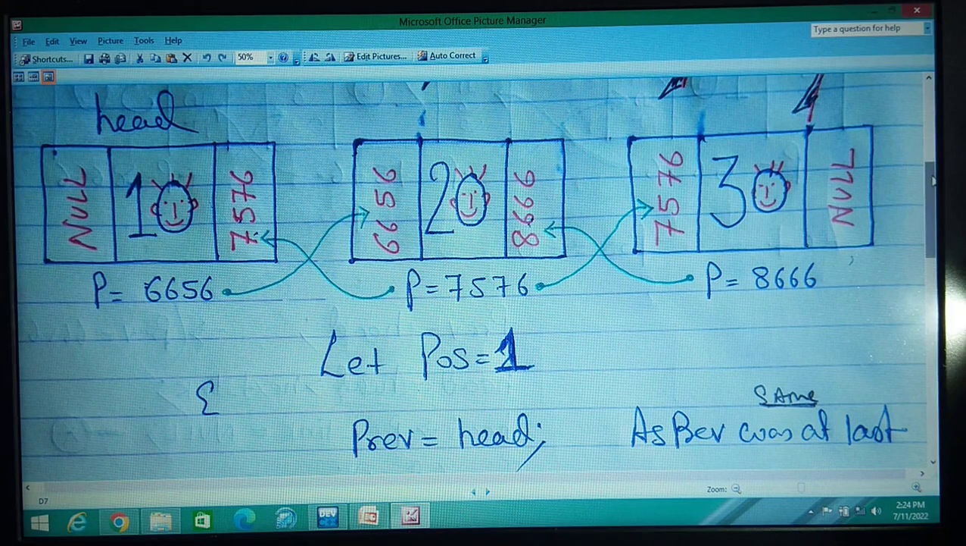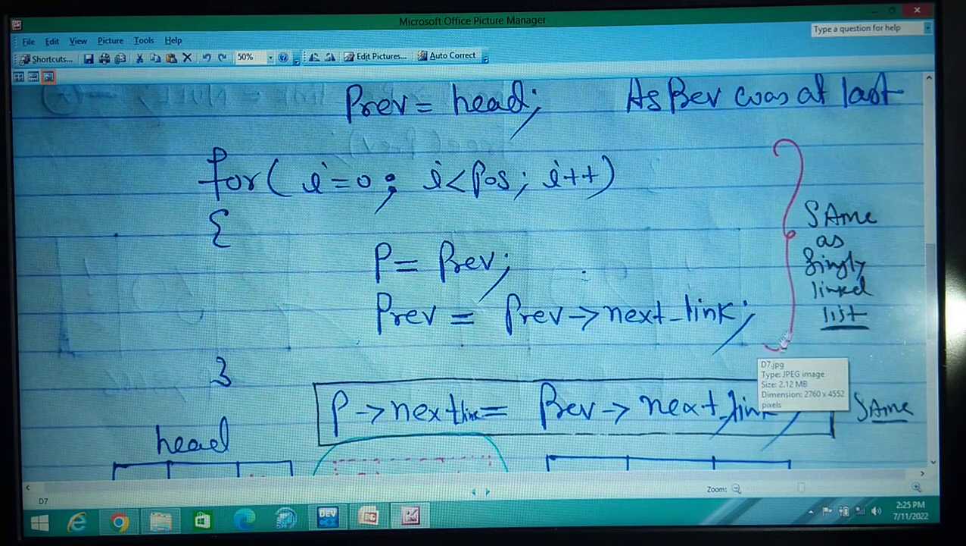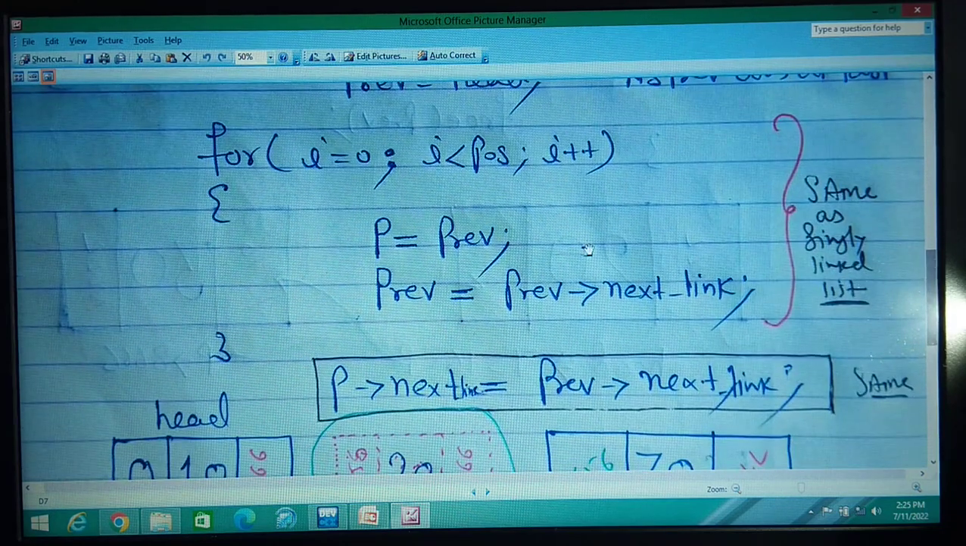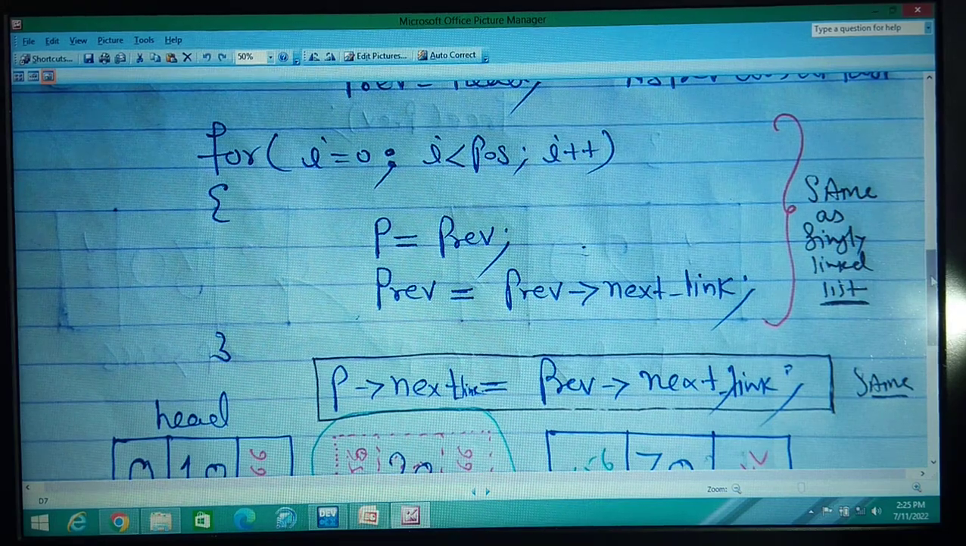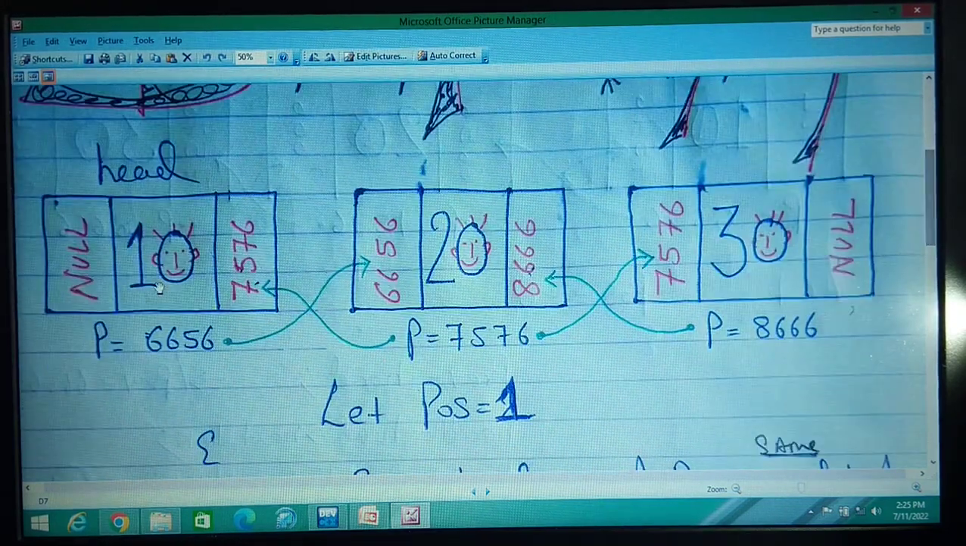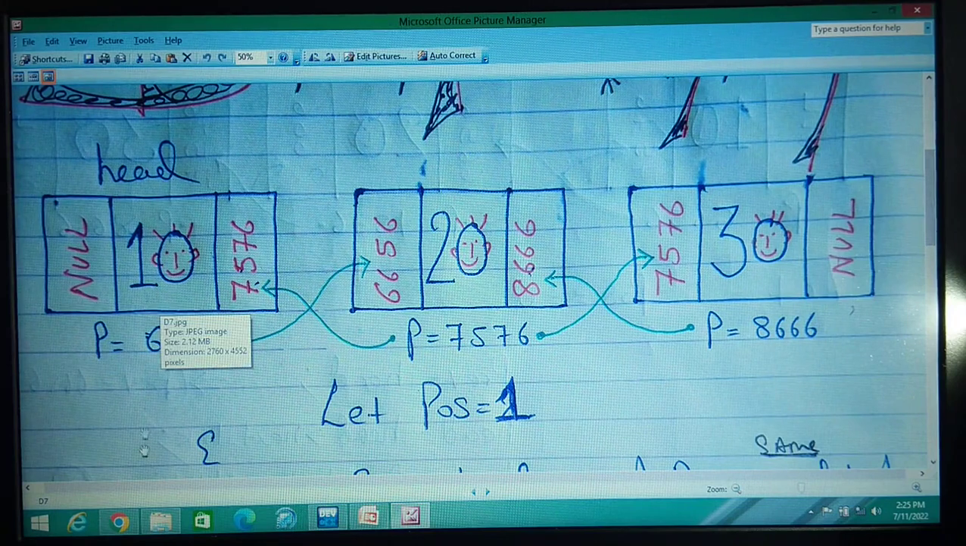Done. No changes. So now at first we have written PREV is equal to head. Why? Because whenever the user is creating all the nodes, at last the position of P and PREV was here, meaning the address of PREV is also the same as P, 8666. But the head position is the same, 6656. So at first you will say that this is PREV, meaning the address of head will point to PREV. Very simple. Now the for loop will work.